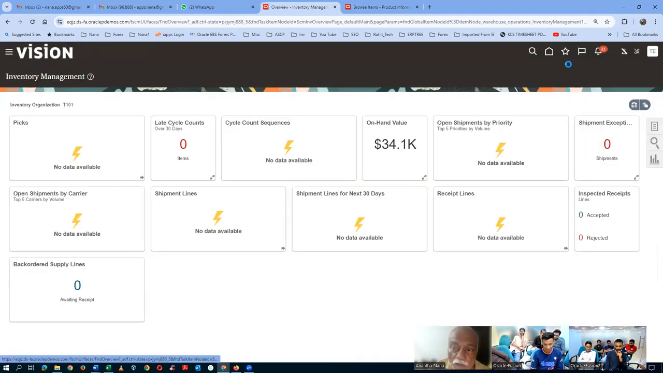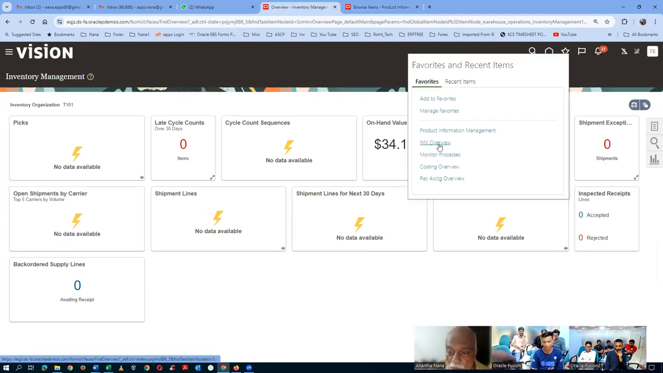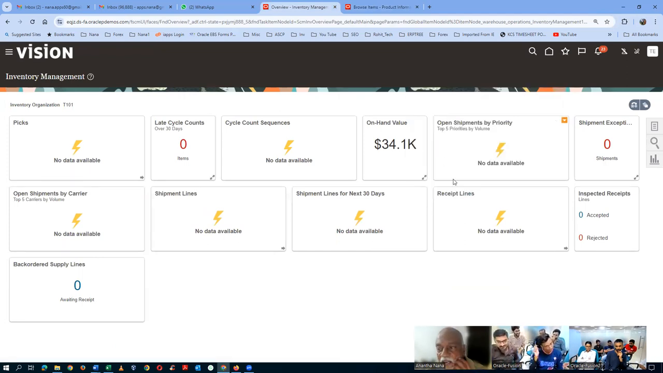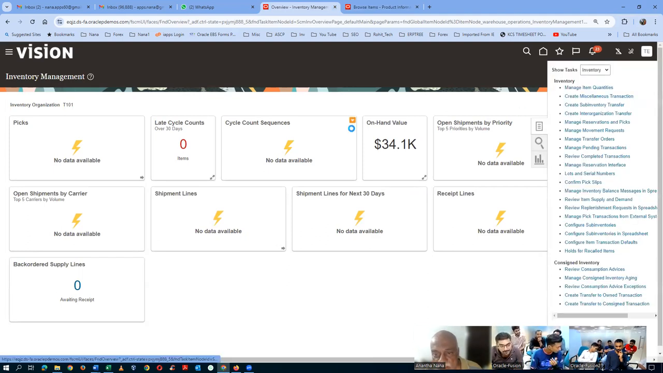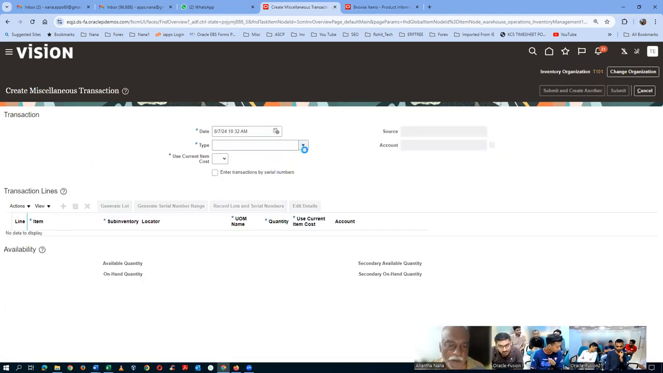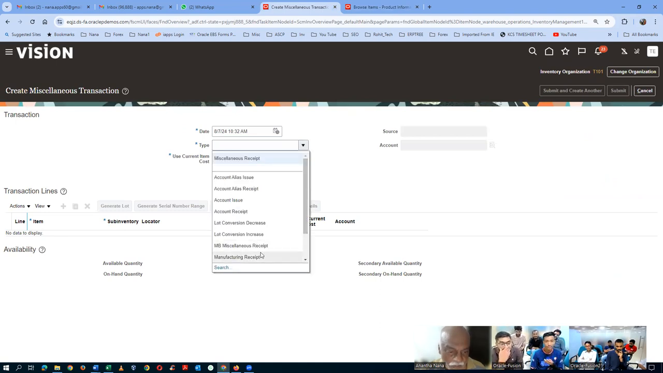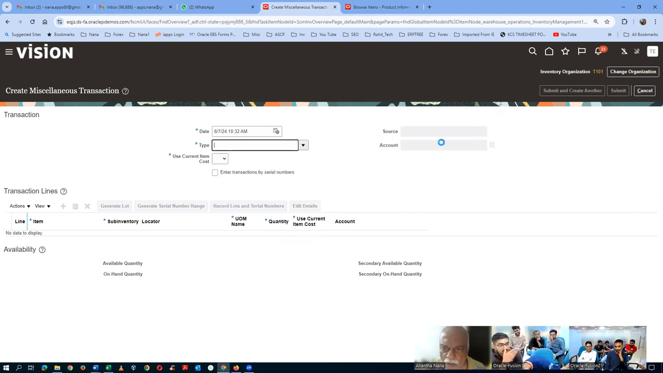So, click on it now. It is made as yes in the child org. I will now go to the inventory overview and then try to create a transaction. Fine, click on it. Create miscellaneous transaction. Drop it down. The miscellaneous receipt. Now, fine, click on the miscellaneous receipt. Go down. Fine. The miscellaneous receipt.